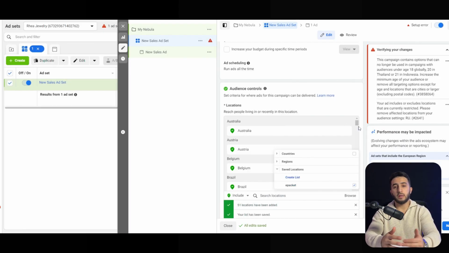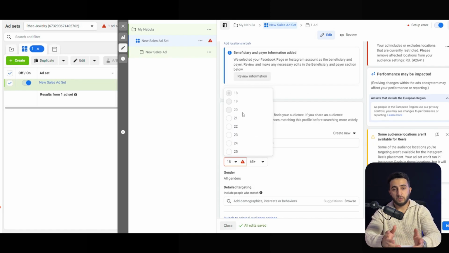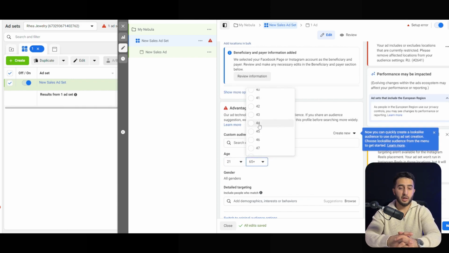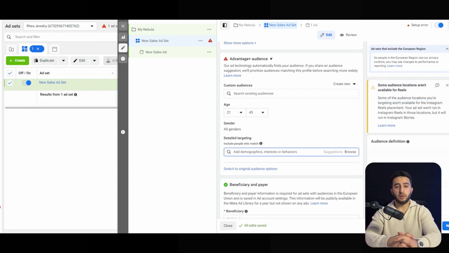And even if you run like this, most of the time your ads will focus on the United States, and it will be better compared to running only United States as a country. So the next will be the age and gender. Age around like 21 to 45, and both genders are okay for this product. And we continue to the interest.